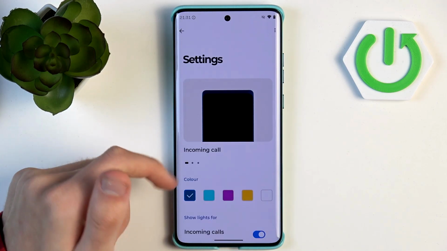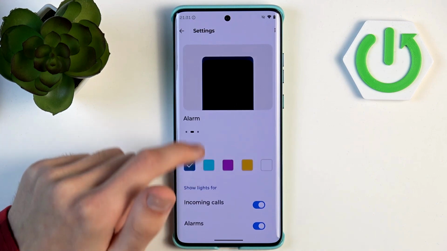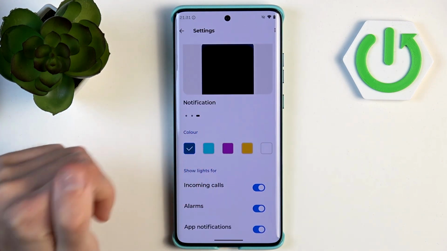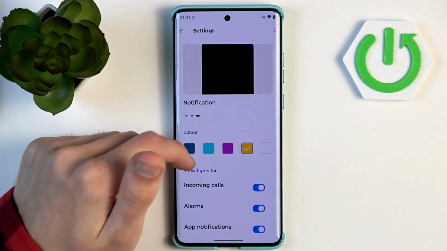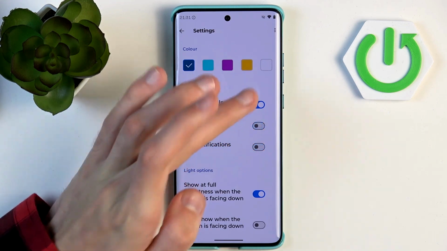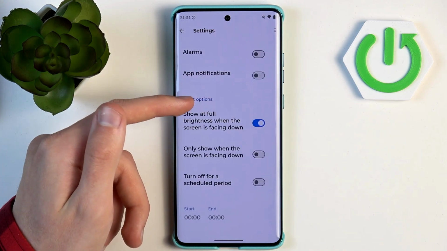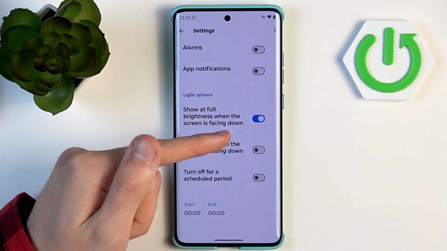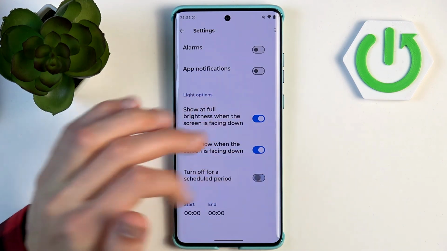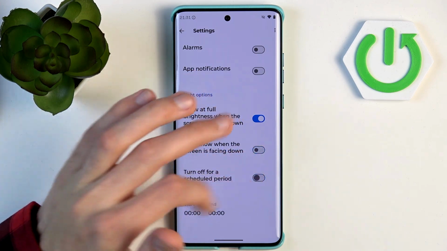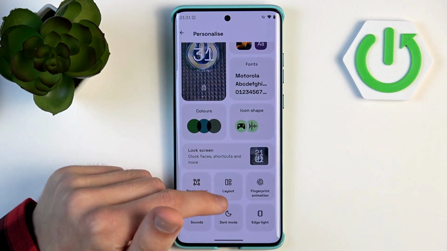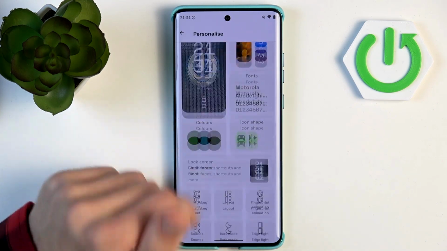And lastly, we have the edge lights, which can be seen during, as you can see, incoming call, alarm, and notification. We can change the colors of them. And we can enable if we want to show for all of these, or for example only for incoming alarms. And we can also change the light options, so for example only show when the screen is facing down if you want to, or turn off for a scheduled period. And you can change the period that you want to have your edge light to work with.